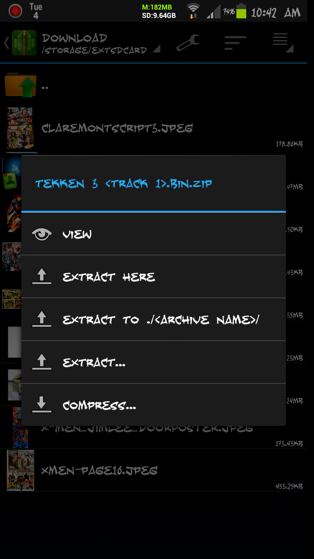Now, there's 3 different ways to extract this. Go ahead and just hit extract here. Once you do that, it's going to take a little while to extract, so once again, go do something with your life.